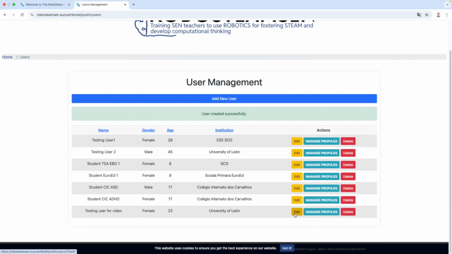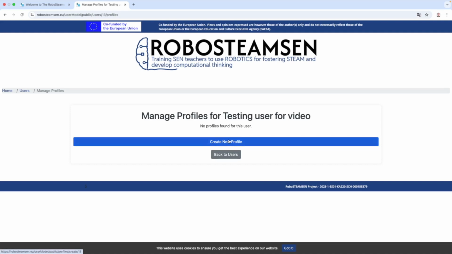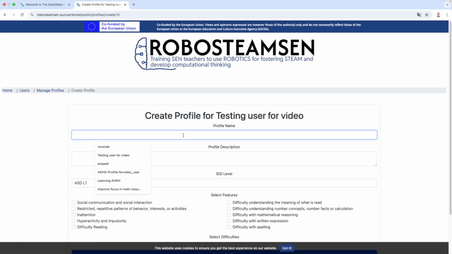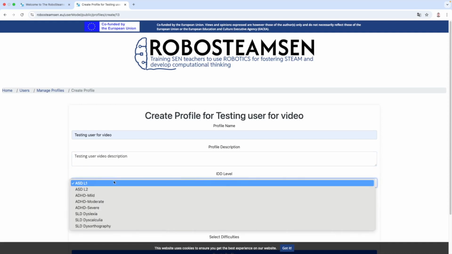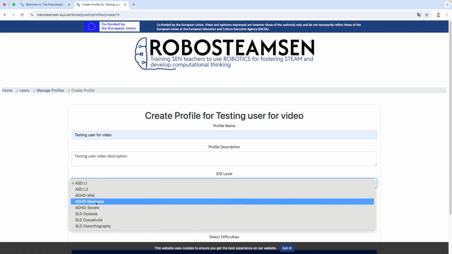On our list of users, we can delete a user, we can edit a user, and also we can manage profiles. What is a profile? A profile is a different set of features associated with the disability and the user. In this case, we are going to go to manage profiles, we are going to create a new profile, and here we are going to write down the name of the profile, testing user for video, a description, testing user video description, and we have to consider a level of disability. In this case, we are going to consider ADHD moderate.